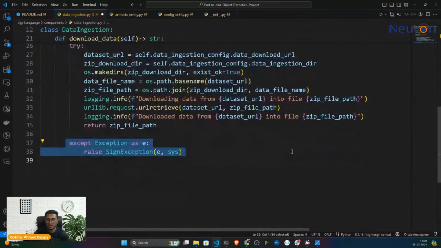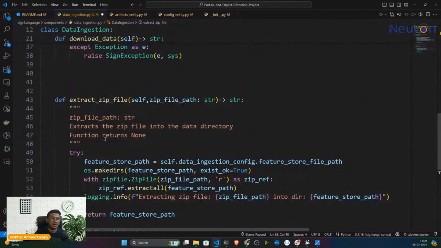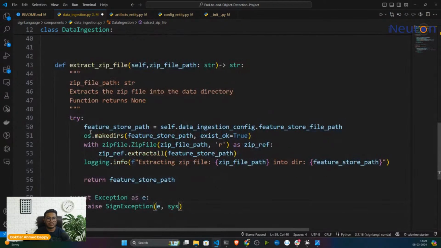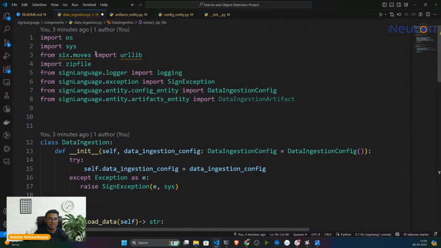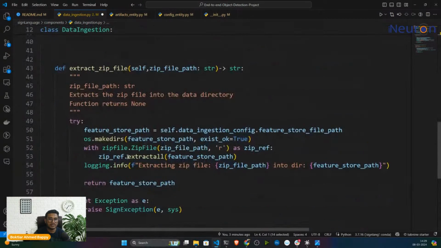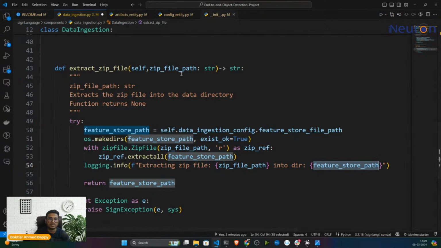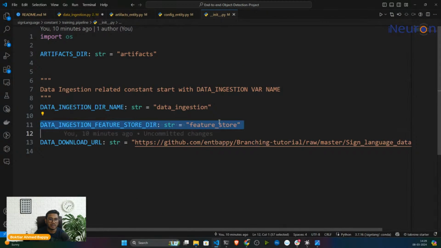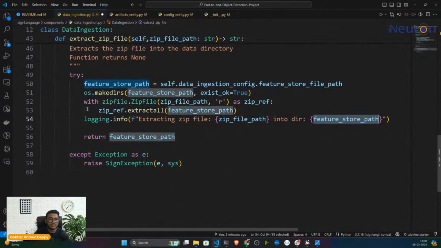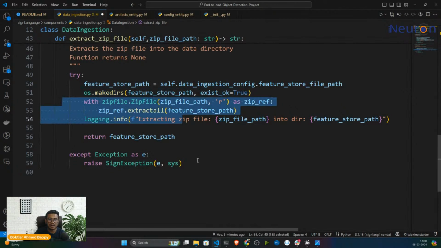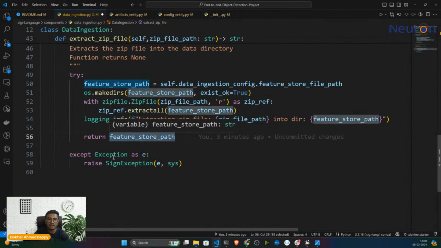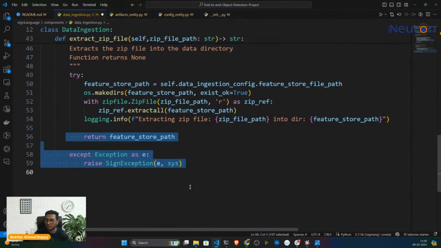Now it will download the data from the URL. Now what to do? I need to extract that particular zip file. For this, you have to use the function called extract zip file. Here I'm using the zipfile package. With the help of this zipfile package, I'm unzipping my file and saving it inside my feature store directory. First of all, it will create the feature store directory. After that, it will save the data inside the feature store directory, and it will return the path. If some exception occurs, it will raise the exception as it is.